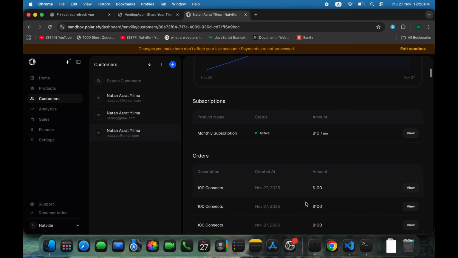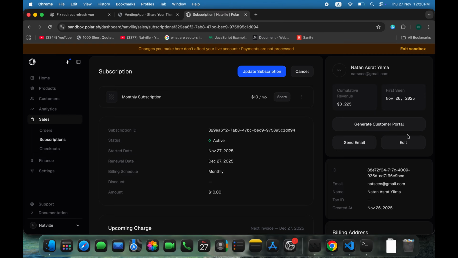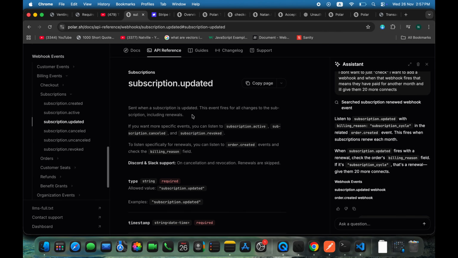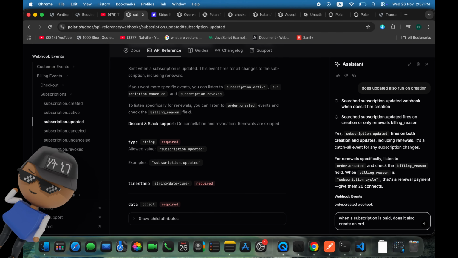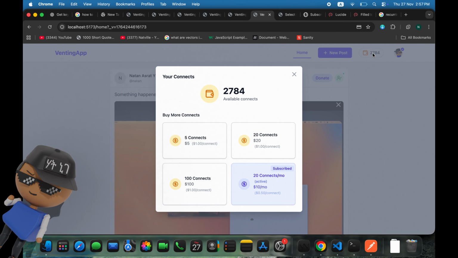Subscriptions looked scary. Turns out they weren't. Every renewal triggers the same order paid event. No extra endpoints needed. That simplified everything.